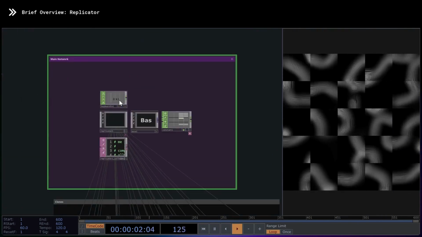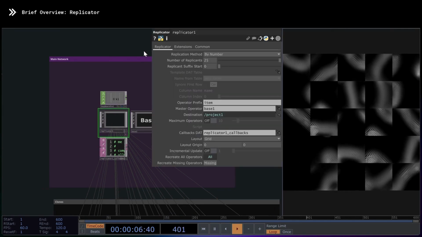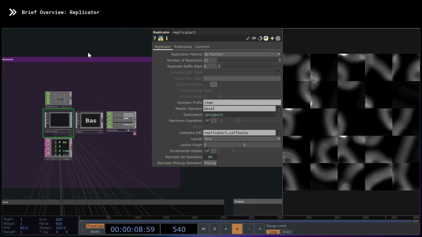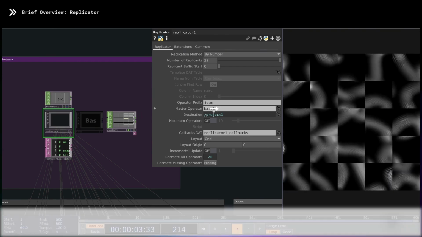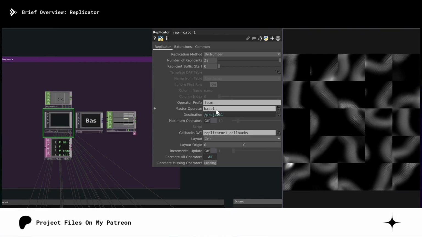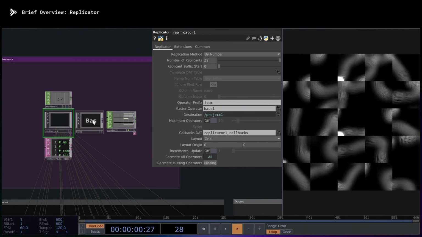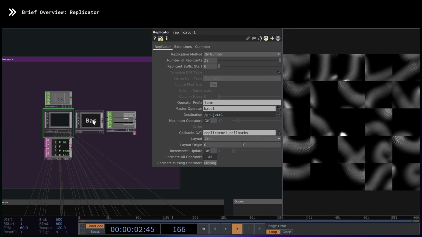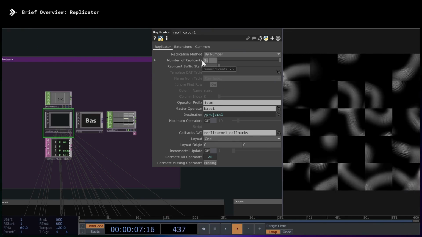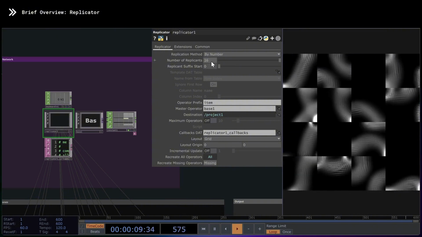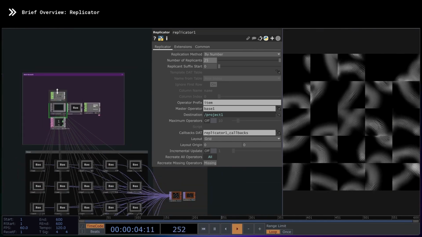Here we have the operator called replicator. Its function is quite simple: replicate or clone any given operator. To do this, simply drag the operator we want to clone into the master operator parameter. In the case of this project, I have a base component that internally has a series of operators. Now, the second most important parameter of the operator is the number of replicas or clones. In this case, I have put 16, but to see an example, let's change this to 25 and refresh the operator. As you can see, automatically we now have a 5x5 grid.